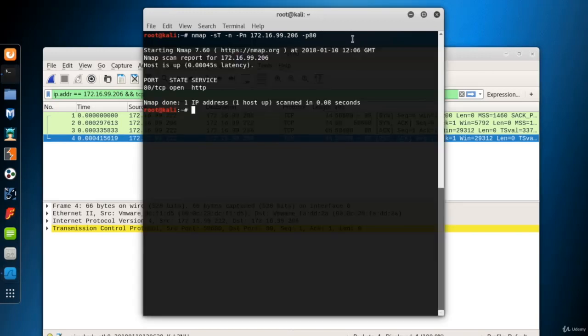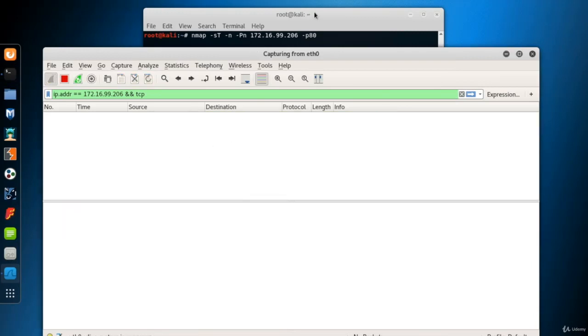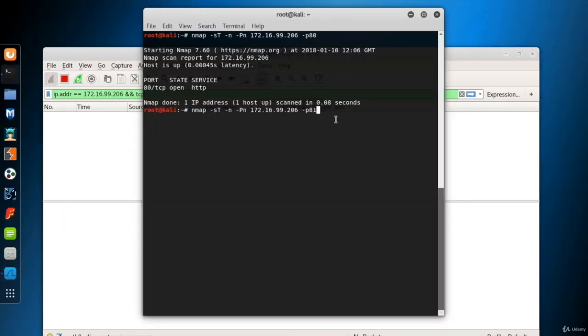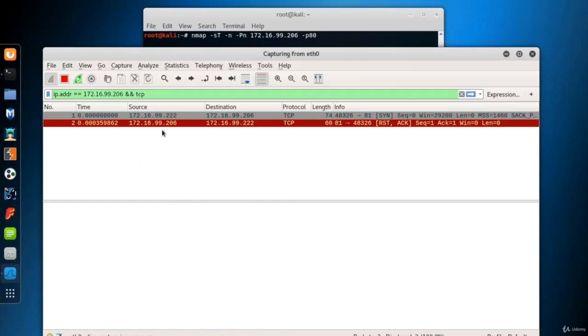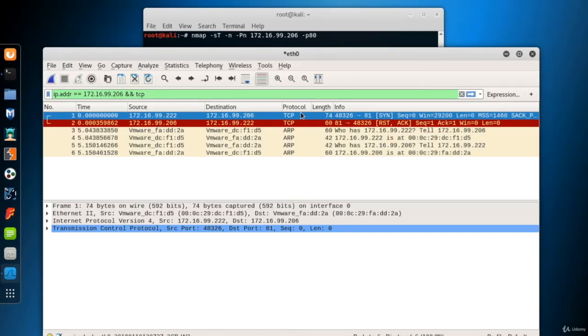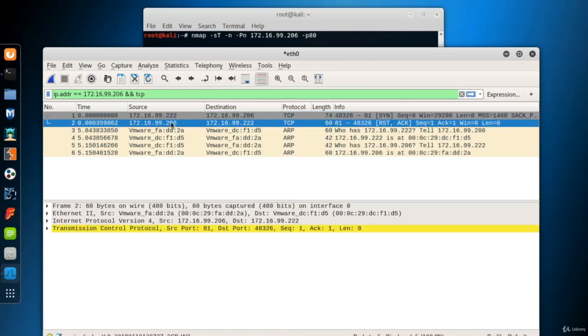Now this time, I want to scan a closed port, for example, port 81. Before running the query, I restart the Wireshark packet capturing to clean its screen by clicking the blue button in the upper left corner. In the terminal screen, I hit enter to run the query. As you see, port 81 is closed. Now let's look at the Wireshark interface to see what happened when we scan a closed port. The first packet is again a SYN packet to start the three-way handshake. The source system is Kali and the destination system is Metasploitable. The second packet is, for this scan, a RST packet. Because port 81 is closed, the destination system sent us a RST packet.